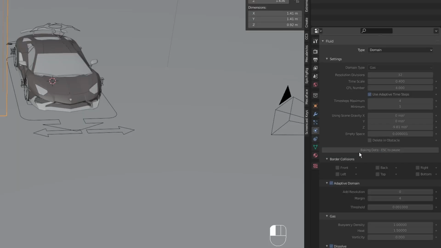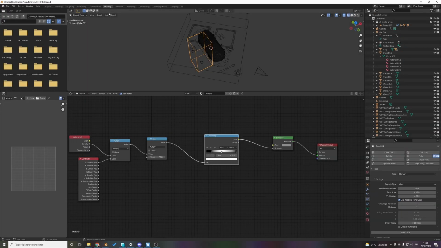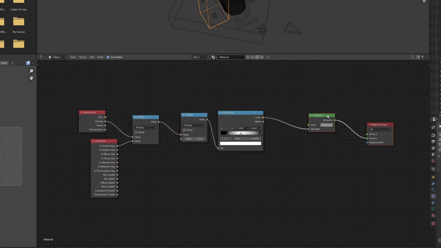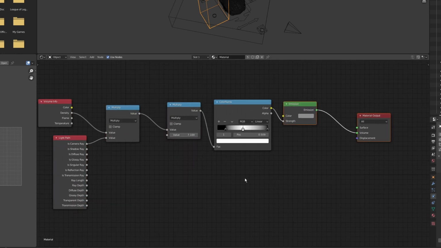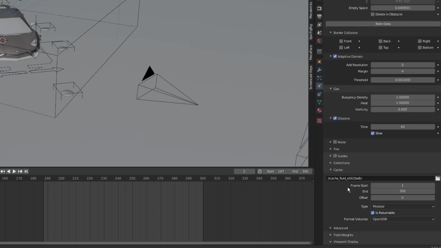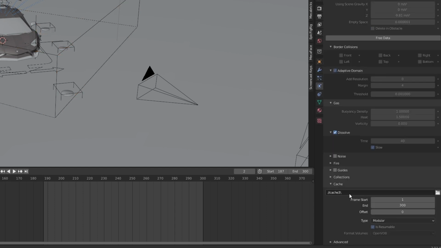Click on Bake Data to check the result. If you're happy, you select your domain and then shading, and you can copy those nodes for the smoke material. Then, if you want to copy the smoke, you need to change the cache directory for each smoke emitter, so they don't overwrite the previous simulation.